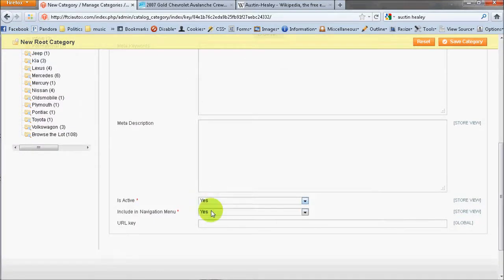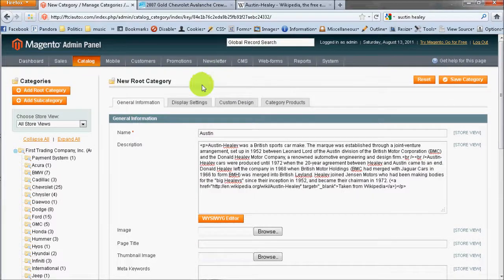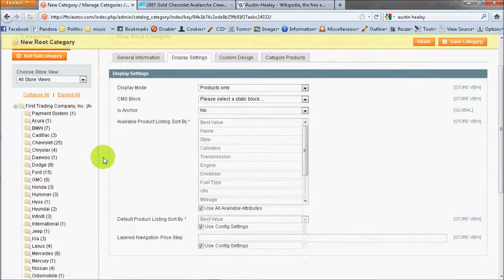Is active, yes or no? If you don't select yes, it's not going to be active. Included in the navigation menu, always leave that as yes. URL key, leave that empty. It's going to create one all on its own. Display settings, you won't ever mess with this.